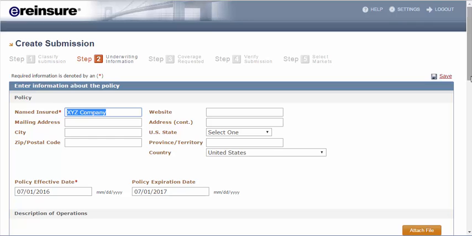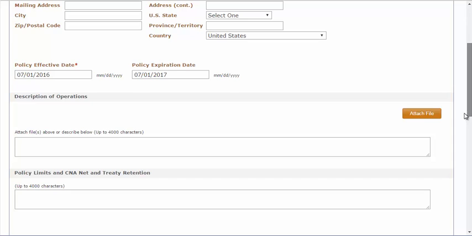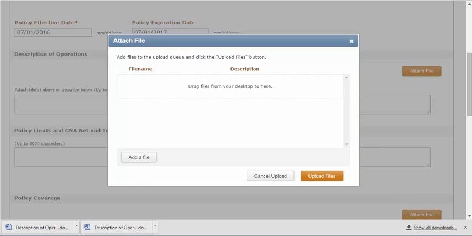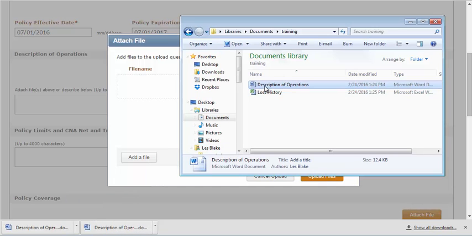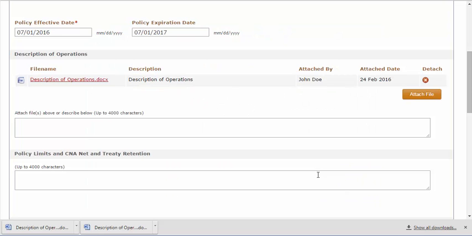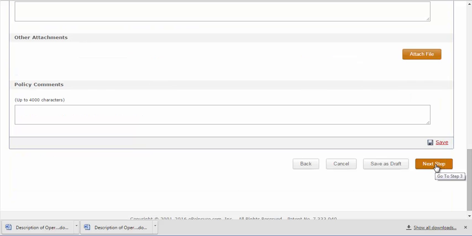The short form template is divided into different sections, for each of which you can attach files or enter descriptions into the text boxes. For browsers that support drag and drop functionality, you can drag files from a folder and just drop them into the Attach File window. There isn't a limit to the number, type, or size of the attachments. Once all of your attachments and descriptions have been added, click Next Step.